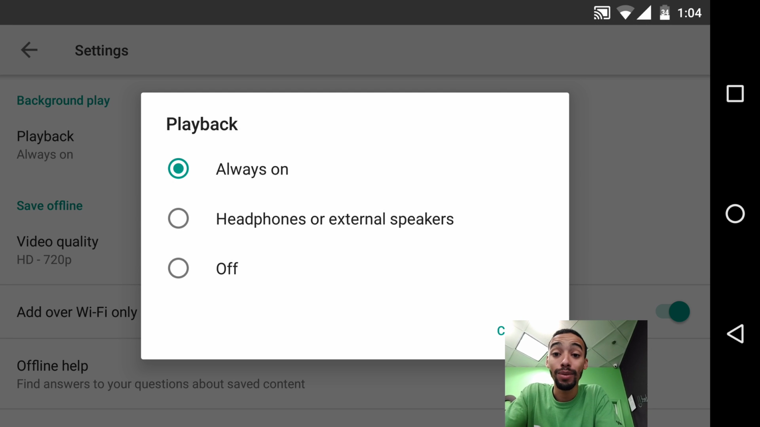Whenever my Nexus 6P came out of the box, headphones and external speakers was automatically checked, so I had to come up here and turn always on. So if that's not always on, it will not work.